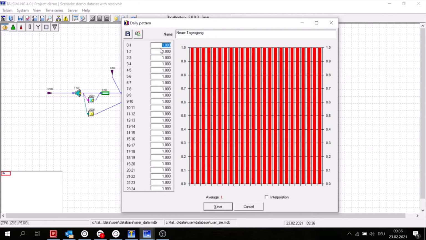When assigned to a system element, the pattern is implemented repeatedly for each day of the simulation. A daily pattern is hence only useful if the simulation time step is smaller than 1 day.